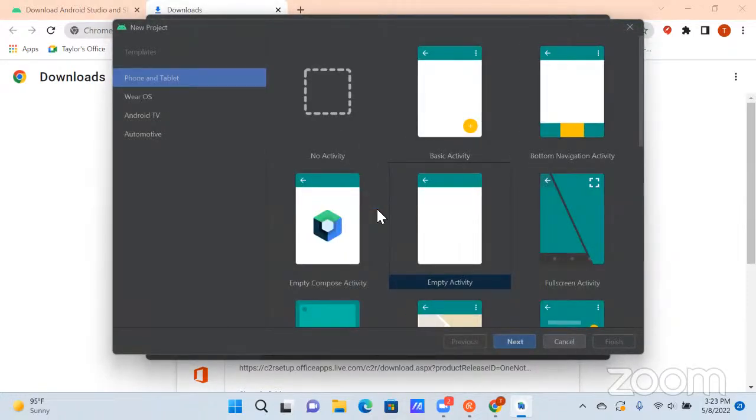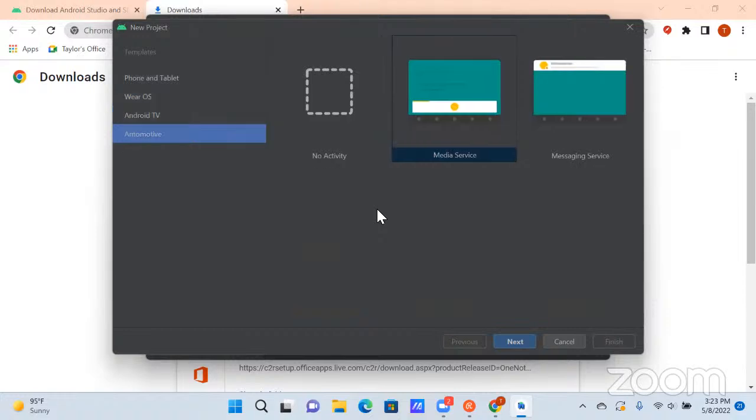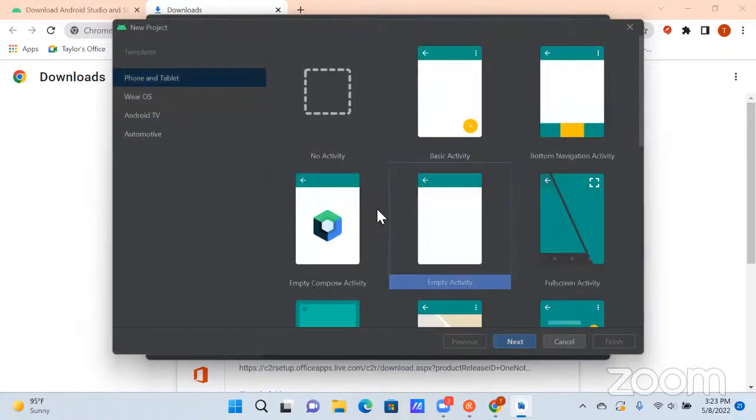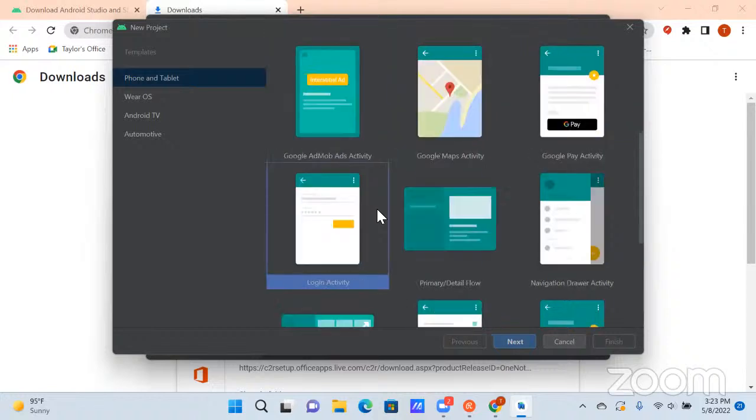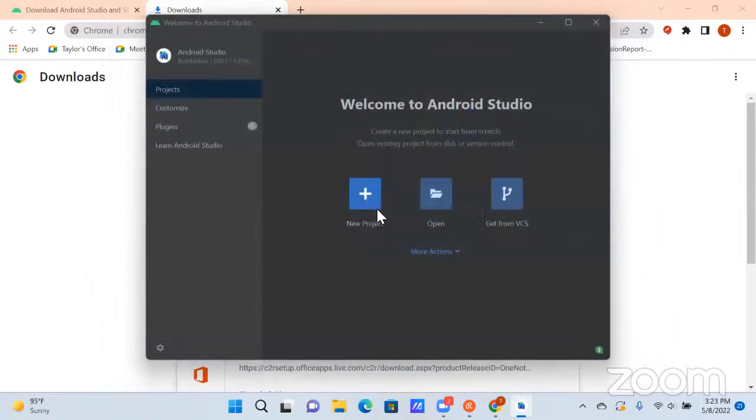Select the project template. Phone and tablet. Wear OS. Android TV. Automotive. Empty activity. Full screen activity. Basic activity. No activity. Empty Google login activity. Responsive activity. Google AdMob ads activity. Google Pay activity. Horrible.